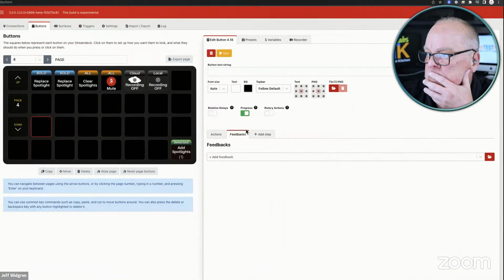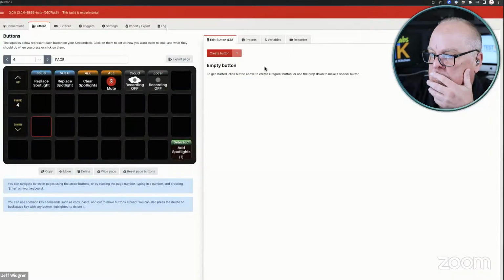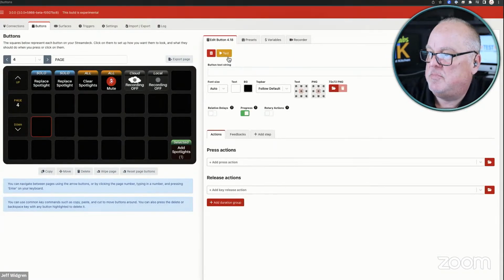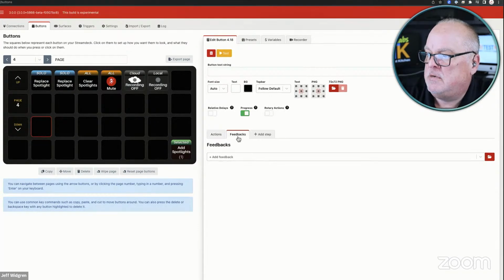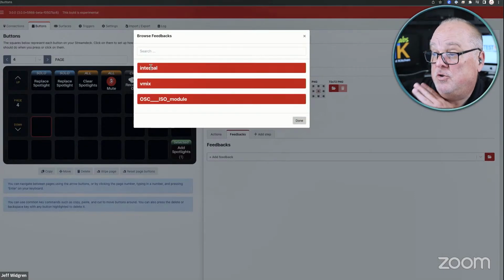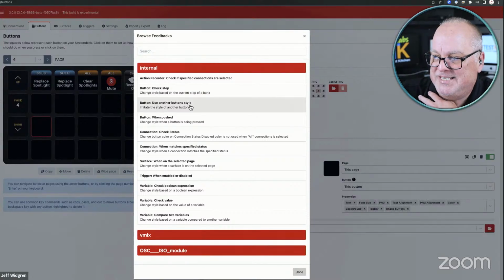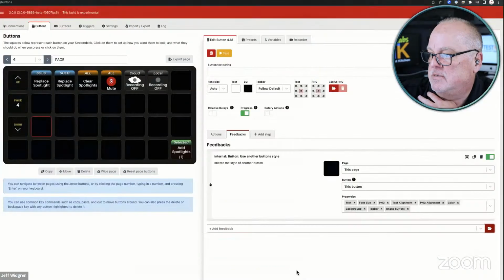Can you show us the details part of the screen? Oh yeah, sorry. So I selected a blank area. Here, let me delete that real quick. So I selected that. I'm going to just go to create a button, which creates a blank button. I'm going to go to feedback, and in feedback, you go to the folder here, and it's an internal function. And so I can use another button's style. So I'm going to select that.